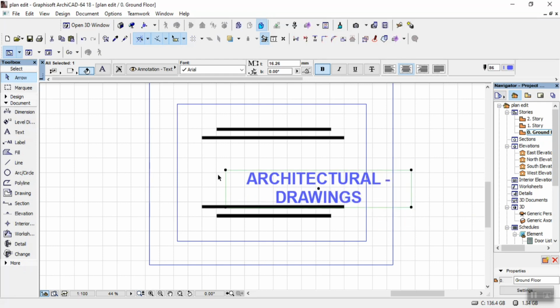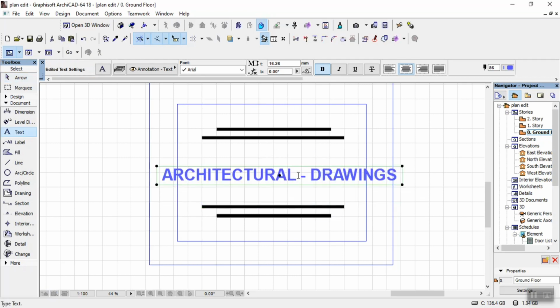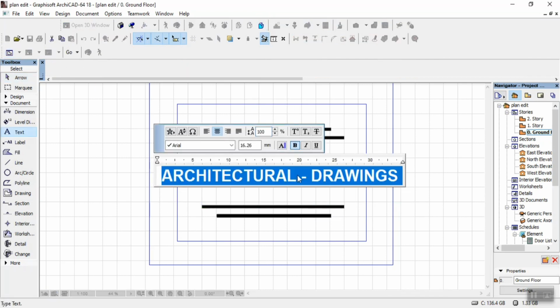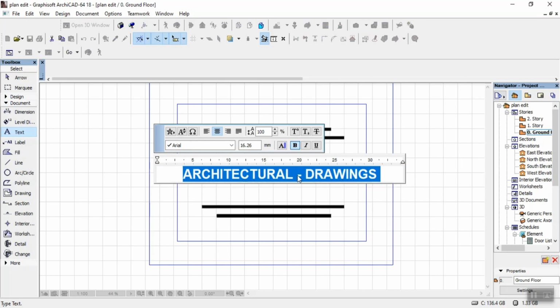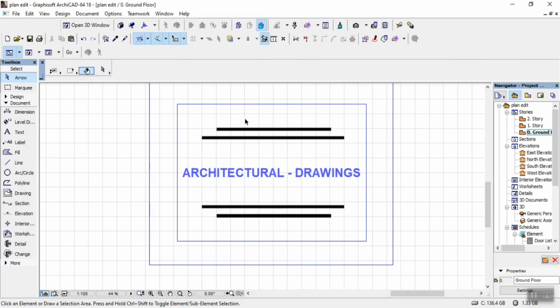So let me drag this to here. Okay, I think it's too obvious now. Yeah, you can see it very well. It's too obvious now, so I'll have to reduce it. Let me reduce the front. Okay, I think it's okay like this.